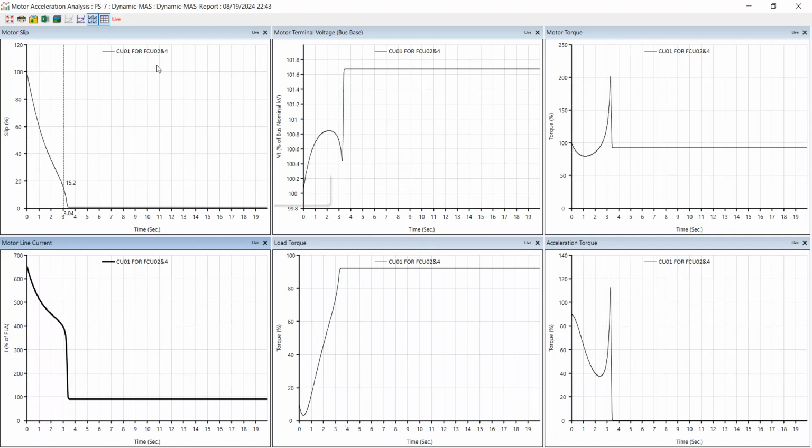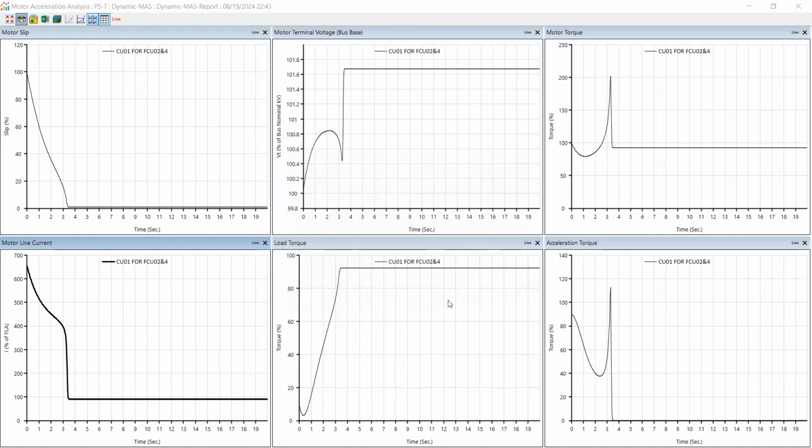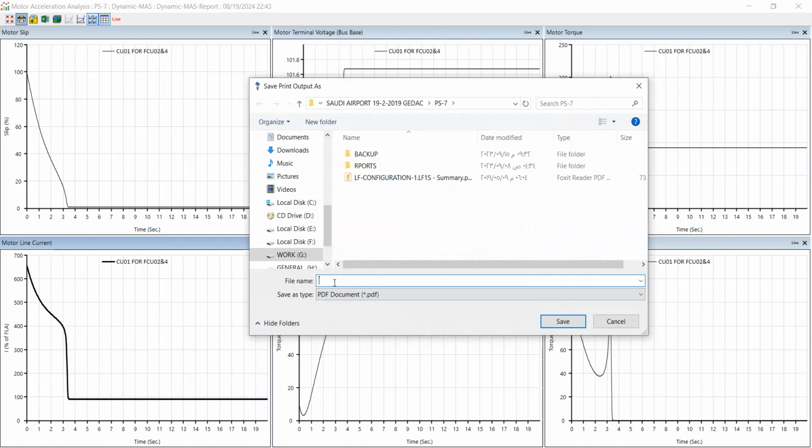If you want to print these plots, from here you can print these plots. Okay, thank you.